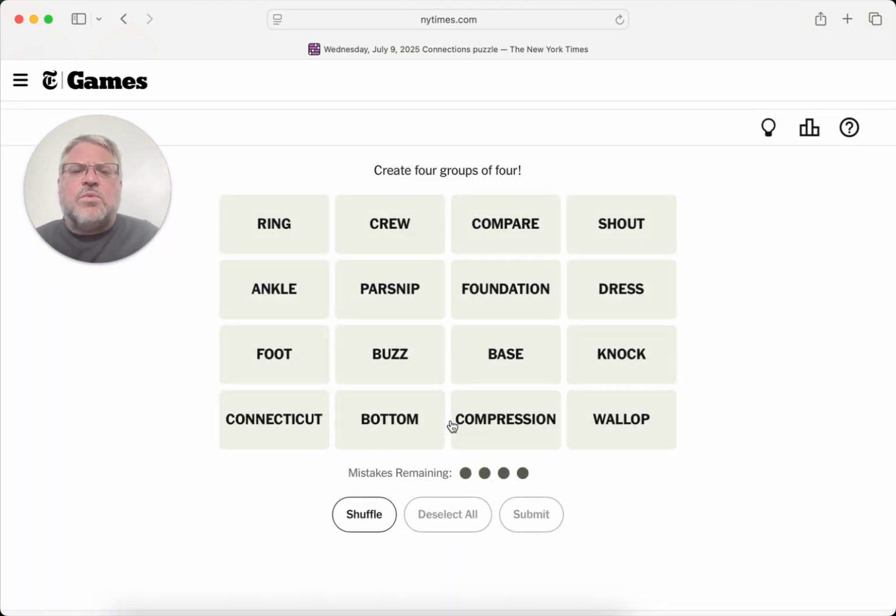And for the 9th, our words are ring, crew, compare, shout, ankle, parsnip, foundation, dress, foot, buzz, bass, knock, Connecticut, bottom, compression, and wallop. Okay, again, nothing really jumps out.